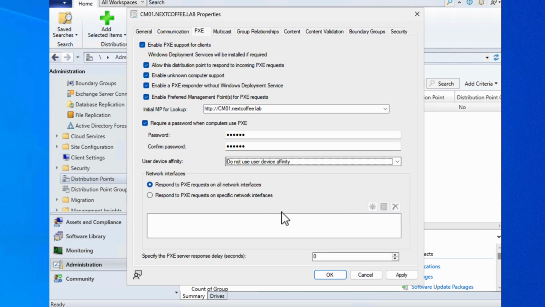And then also, we've got the ability to specify a delay. Now, this might be needed if you want to prevent the server responding too quickly because other things need to take place before it can respond. So you may want to add a small delay in there if needed, but by default, leave it at zero and it'll probably work fine. If it doesn't work, then you may need to add that delay.